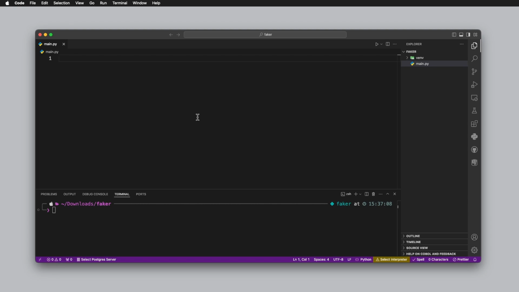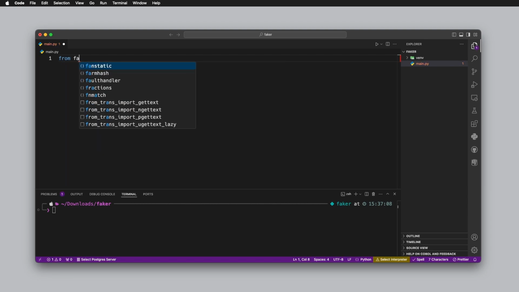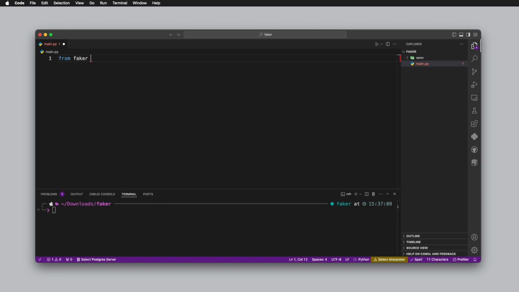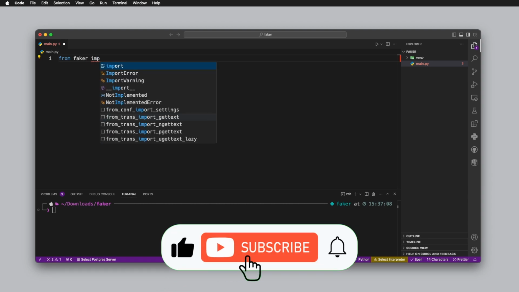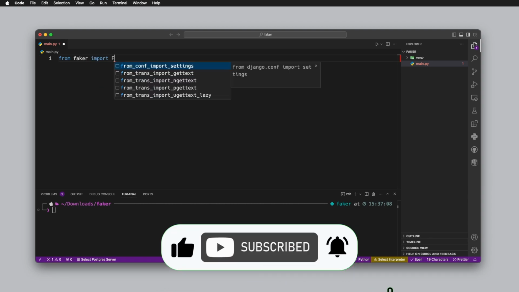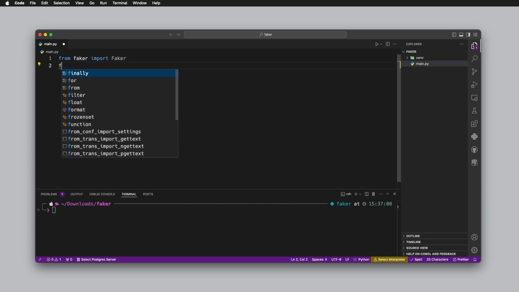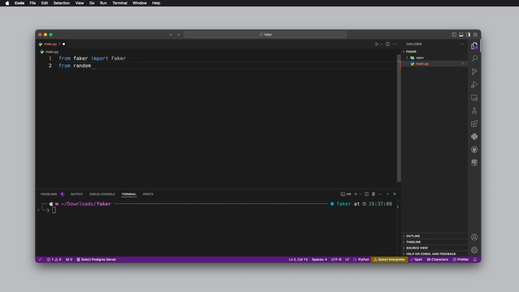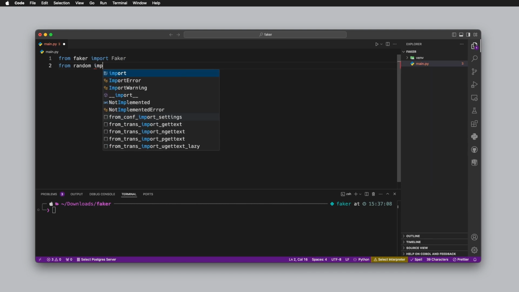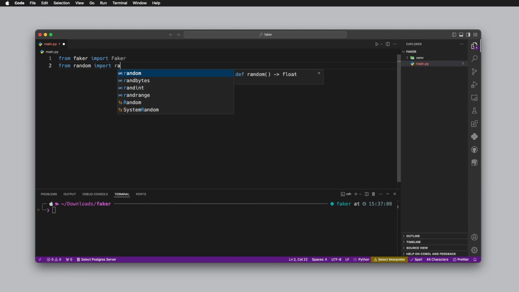First I'm going to do the imports. So I've got two that I need to do. The first one is Faker itself. And then I want my random library to import randint.